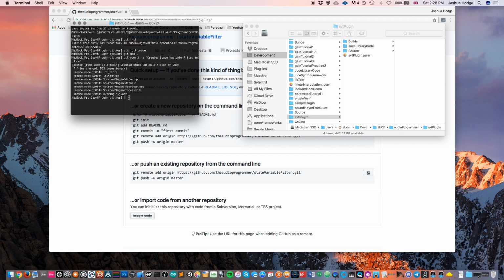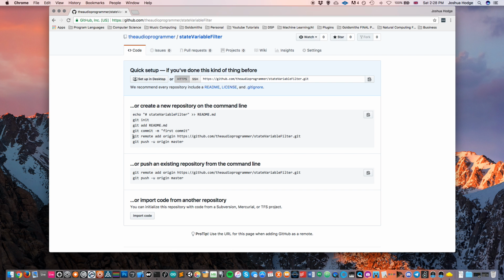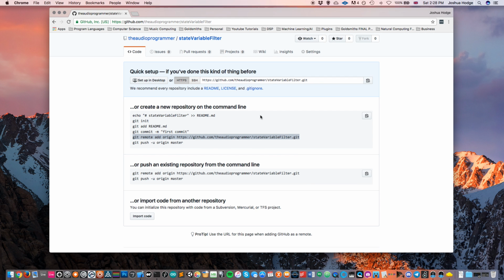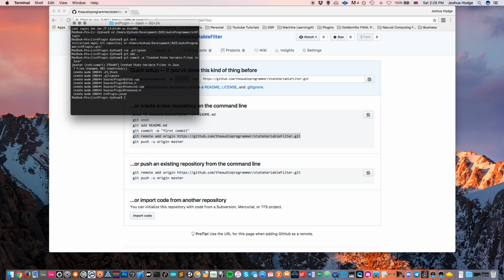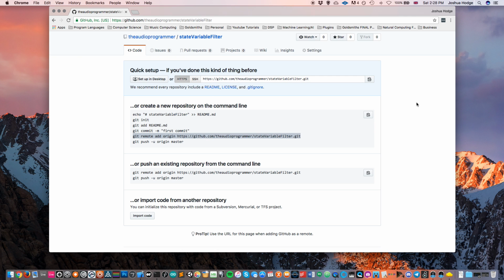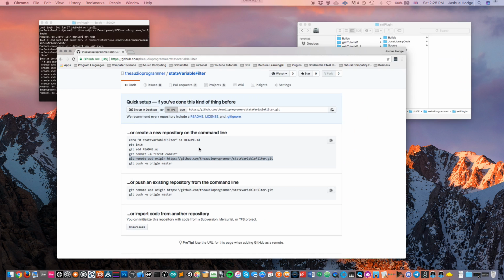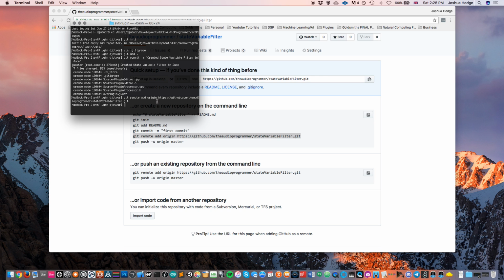Now I can do this command here. I'll just copy it and paste it here. I've pasted what I copied, and that's fine. That basically means that I've added this link on GitHub as my remote repository. So I've linked what I have locally to this remote repository.